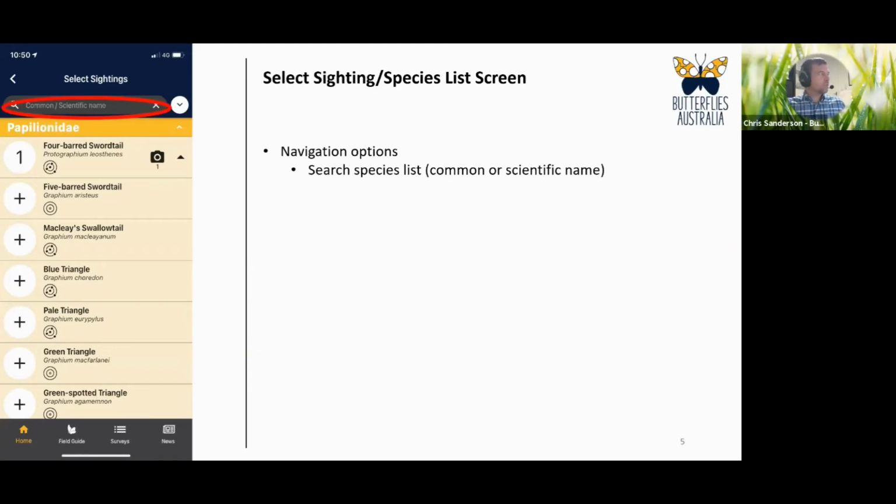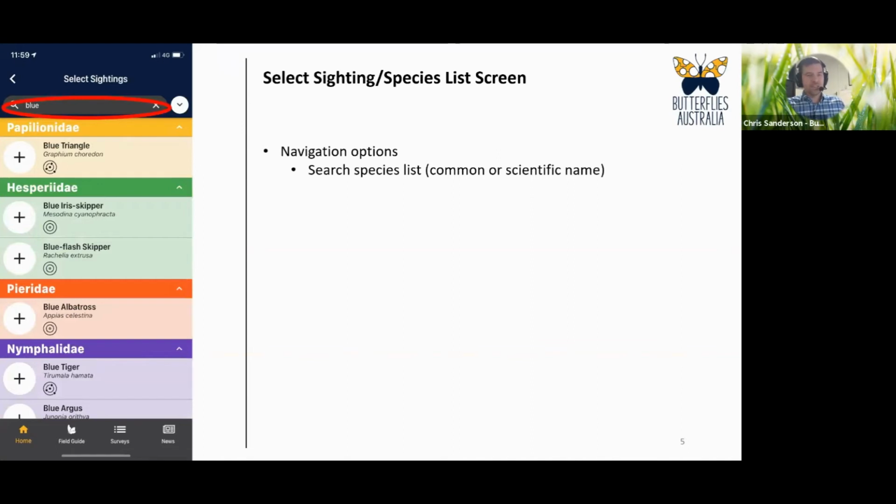This is a natural language search bar. So as you type, it will start culling down the list below you. So if I typed blue in, you would get something that looked like this, where it just has all of the butterflies with the word blue. And this works not just for the common names, but also for the scientific names. So if I were to type in Hesperilla, then I would get just the Hesperilla skippers for the whole of Australia.